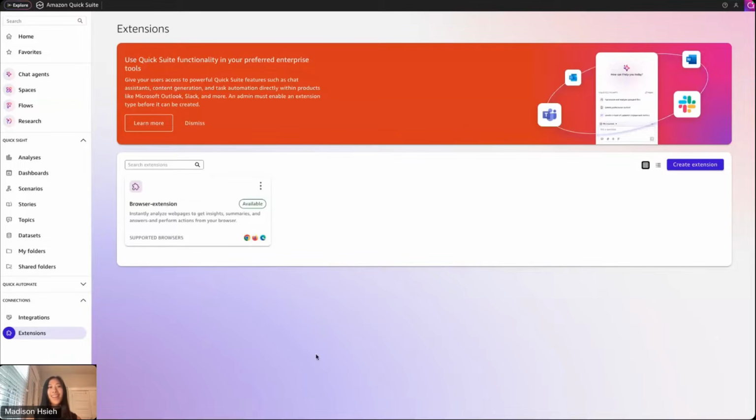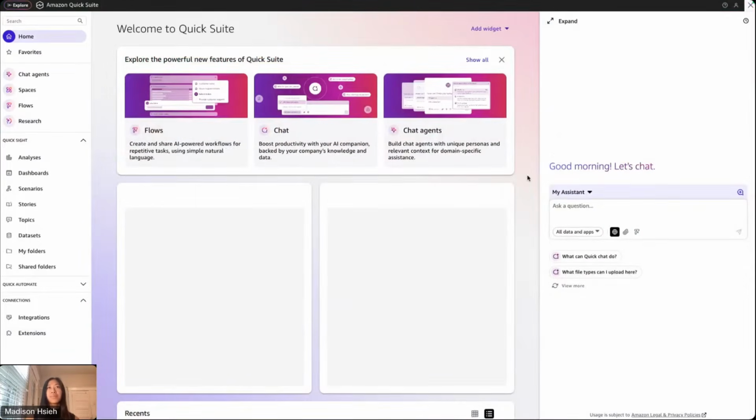Okay. So now that we have the setup covered, let's see how we can use our integrations. So the first thing that I'm going to share is maybe a common use case, but let's go back to our homepage.